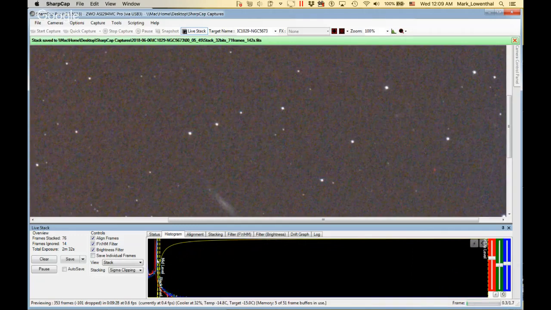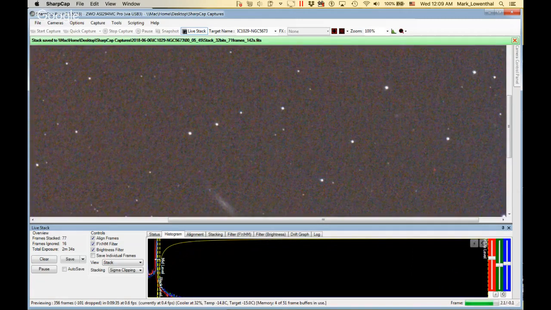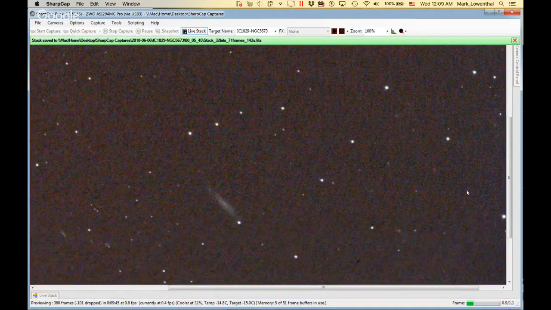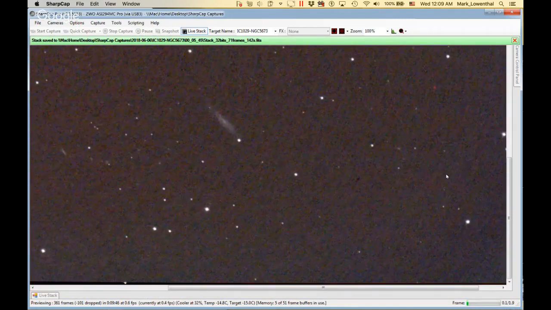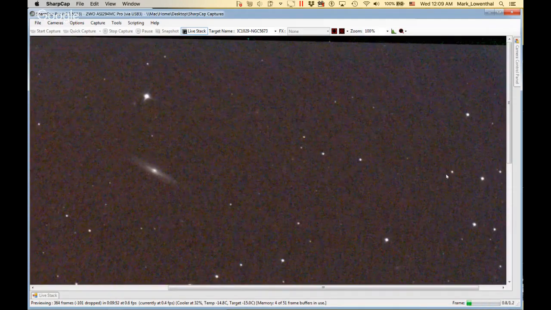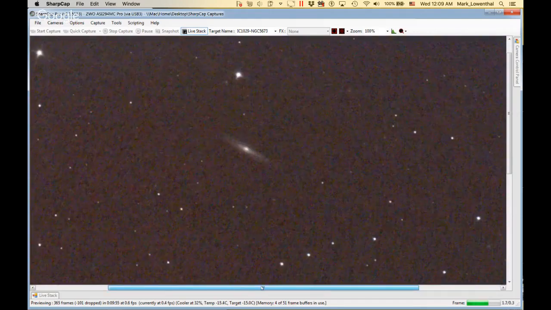Okay, this looks decent. I'm going to pull up the black point a little bit more. There. Okay. And then we'll stow the palette there. So that's starting to look pretty nice.